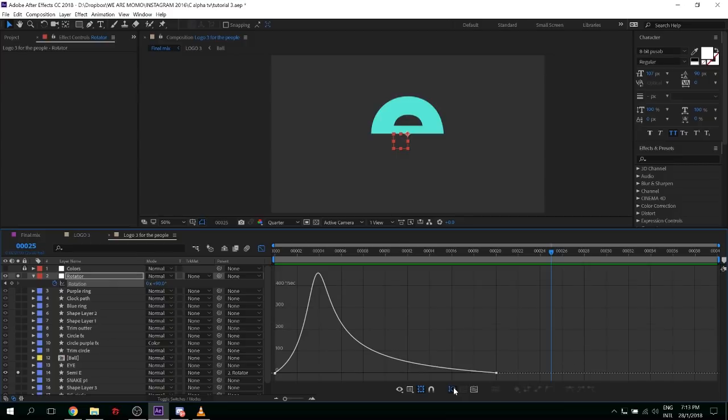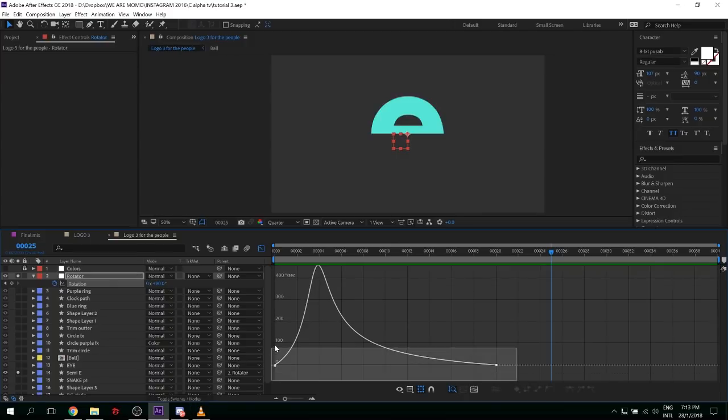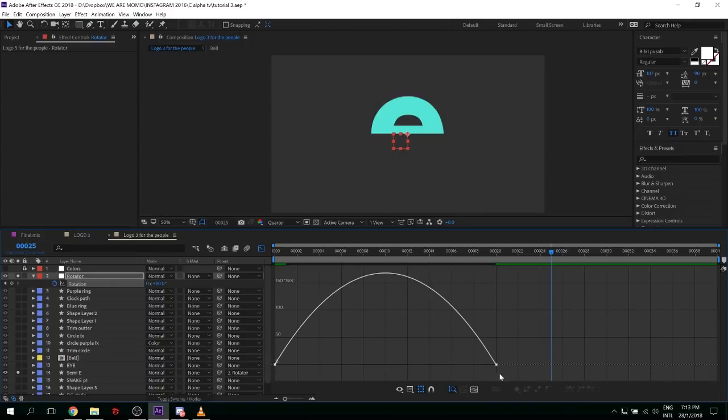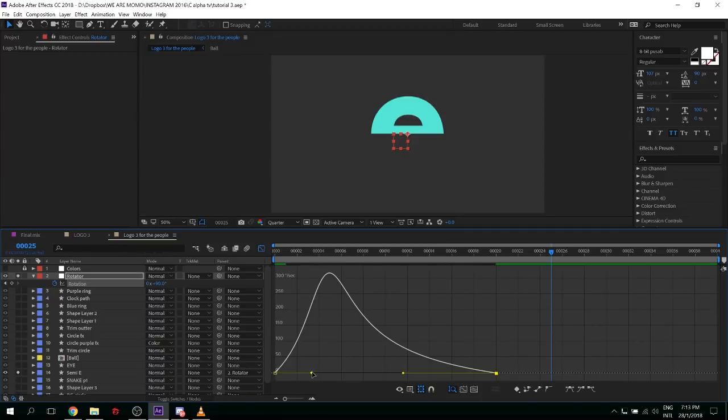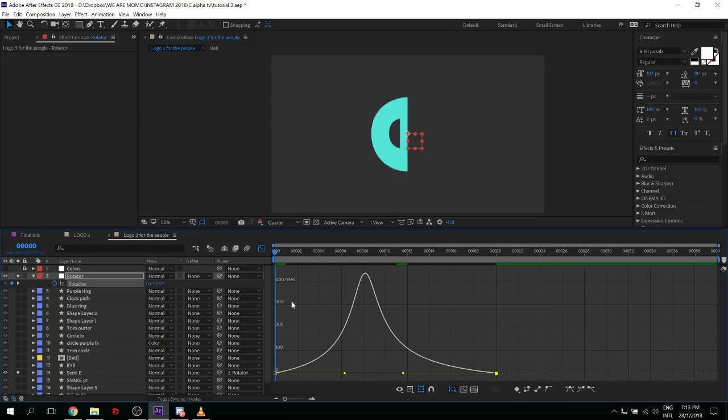So I'm just going to press F9, select both my keyframes, and take this handle and adjust it a bit like this. And then I'm going to take this one and adjust it a bit like that. Just like that. And I'm going to have a speed that rhymes with the rest. Let's go. You see, it's not too sudden and it fits with the other animations.